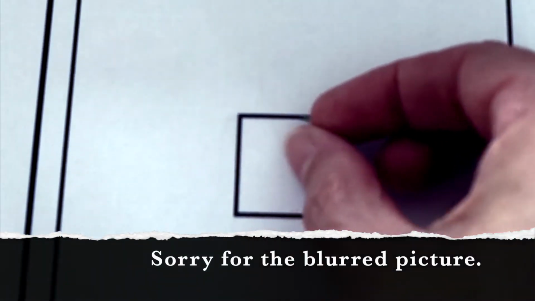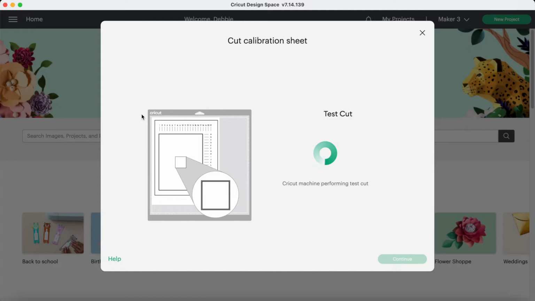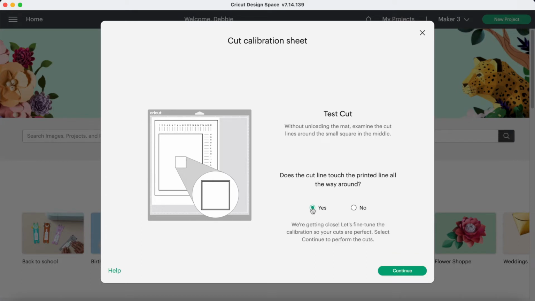Design Space will ask if the cut line has touched the printed line all the way around. It doesn't need to be central. So long as the cut is within the black lined area, you can select yes. Your machine will then continue on to the next part of the calibration process.